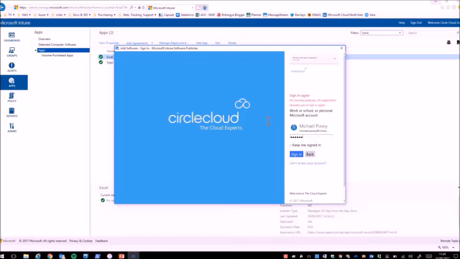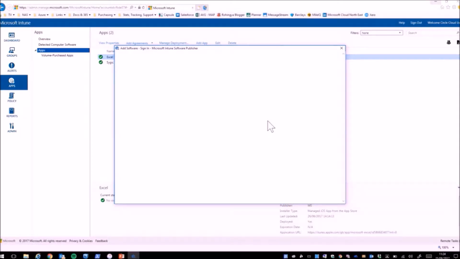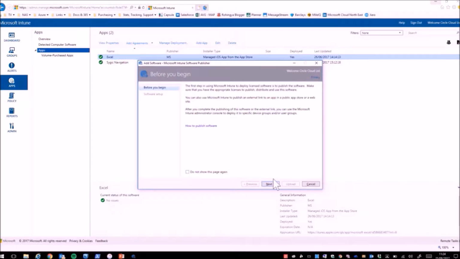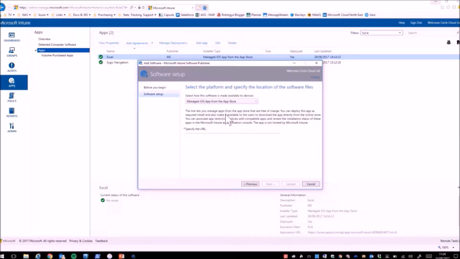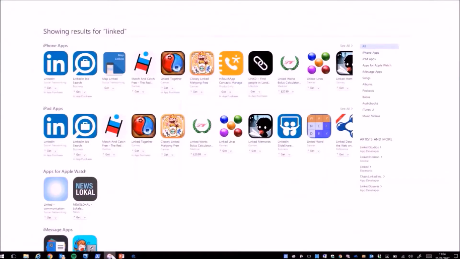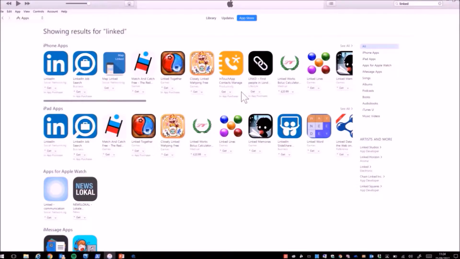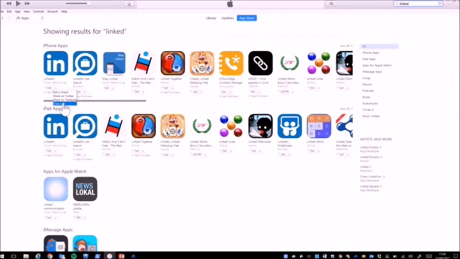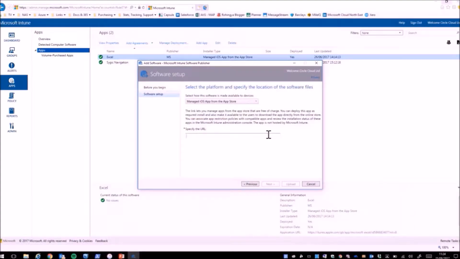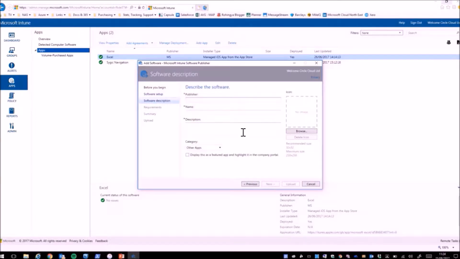We need to authenticate with the Intune system again. Okay, that is going to be an iOS app from the App Store. Now you can go to your iTunes account, find the app you want, do a search from the bar at the top here, find the app that you want, and there's a little pull down menu which allows you to copy that link. Copy the link and paste it into the Intune system.